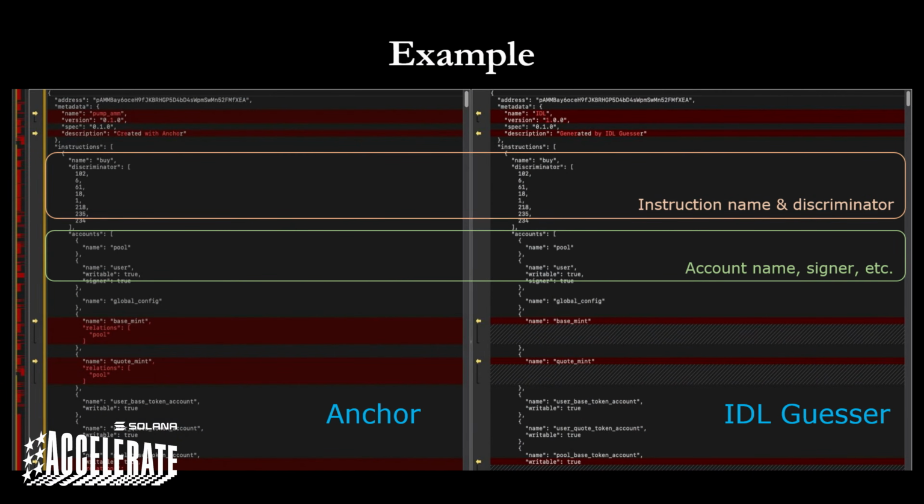Here's a real example. The fonts are probably too small, so you just have to trust me on this. On the left is an Anchor-generated IDL, clean, beautiful, all correct. On the right side is what this tool spells out. At the very top, even though it's highlighted in red, one tells you it's Anchor-generated, the other tells you it's IDL Guesser generated.